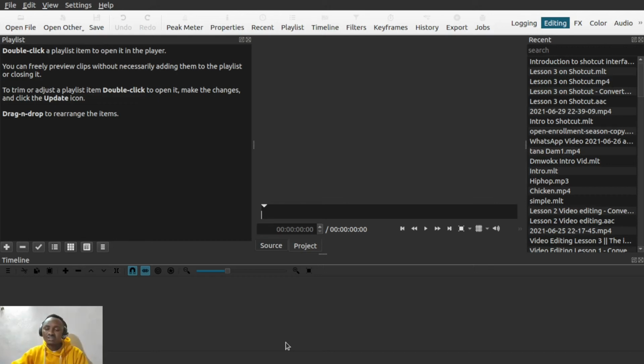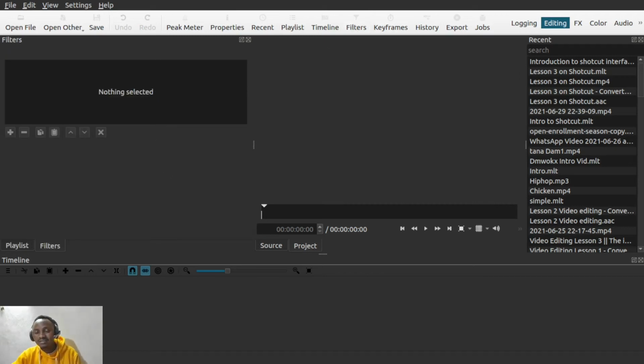Do transitions, add audio, detach waves from audio, and so many things you can do from there. And then we have filters. Filters will work again on the videos that you do. When you click on a video, you highlight a video and then click on plus, you will have so many filters provided for you. We will get to that.